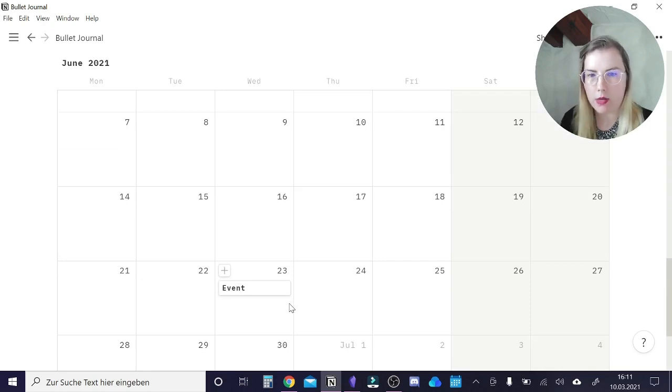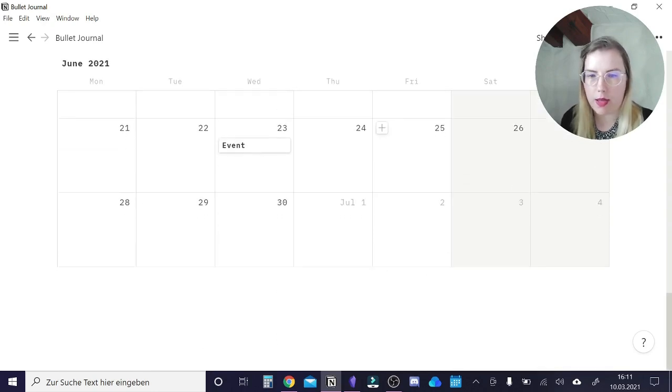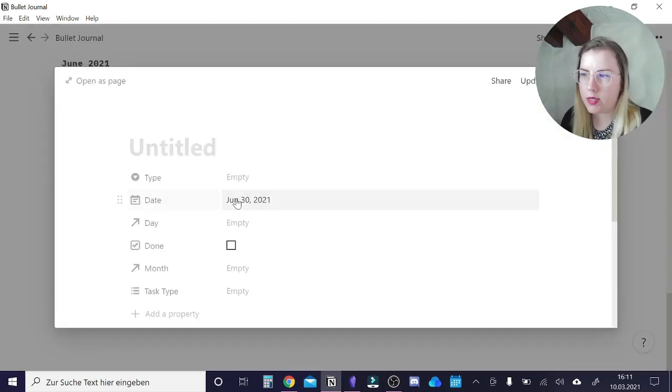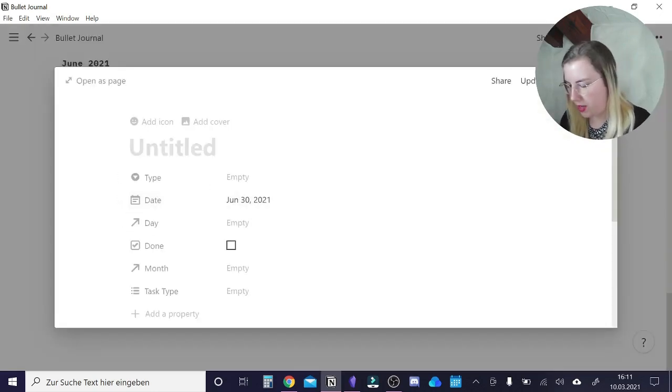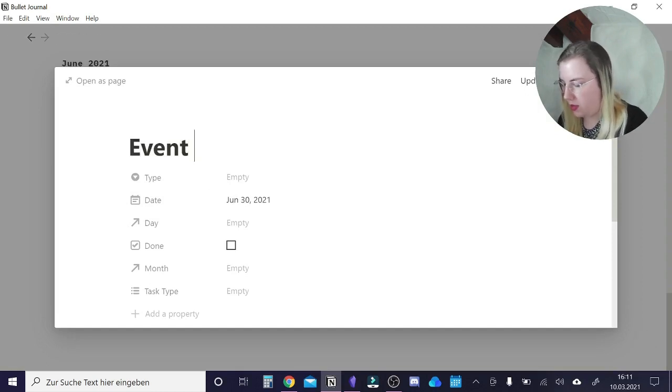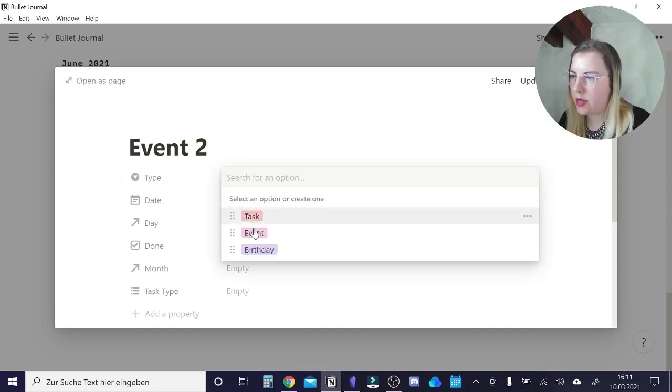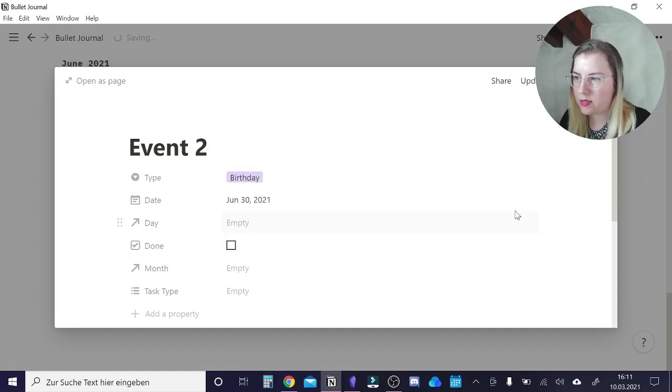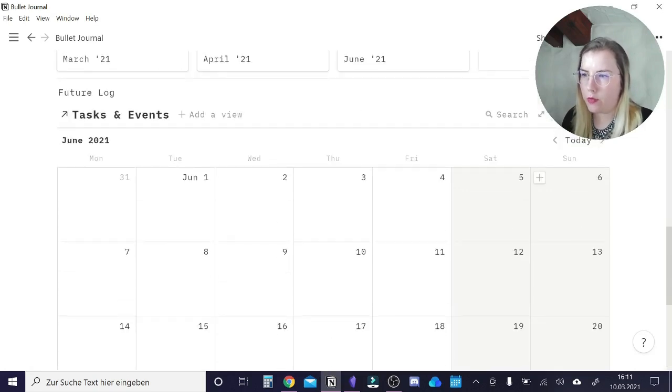And now if you have another thing, maybe again in June, because we are in June, on the 30th, you can add it in here. You can see the date is already here. We can call this event 2, add type, maybe birthday in this case, and just leave it at that, or relate it to the day, whatever we want. So this is our future log.